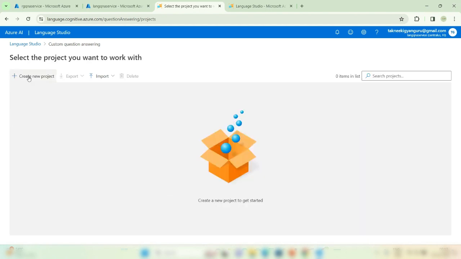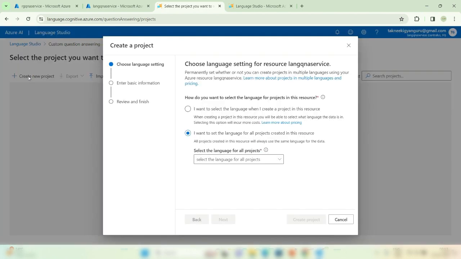Now you have to create one project. Create project. Two options are available. I want to select a language when I create a project in this resource. I want to set a language for all projects created. So I want this second option. Select the language for all projects, right?